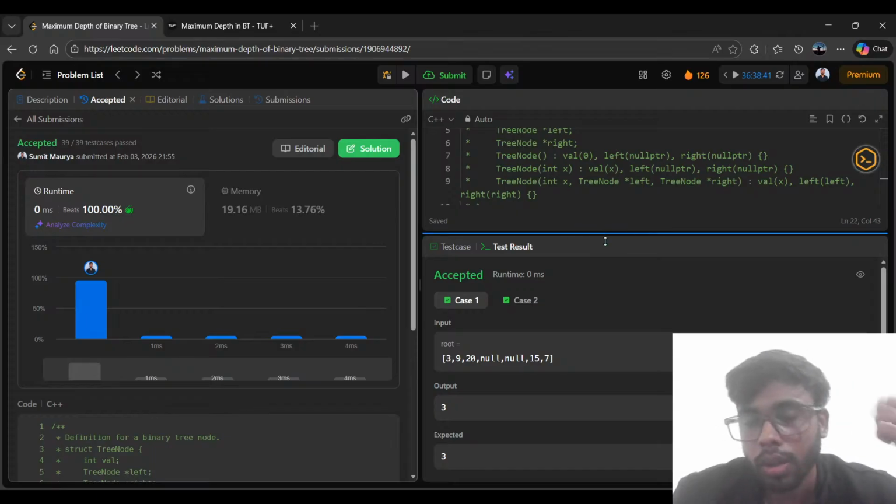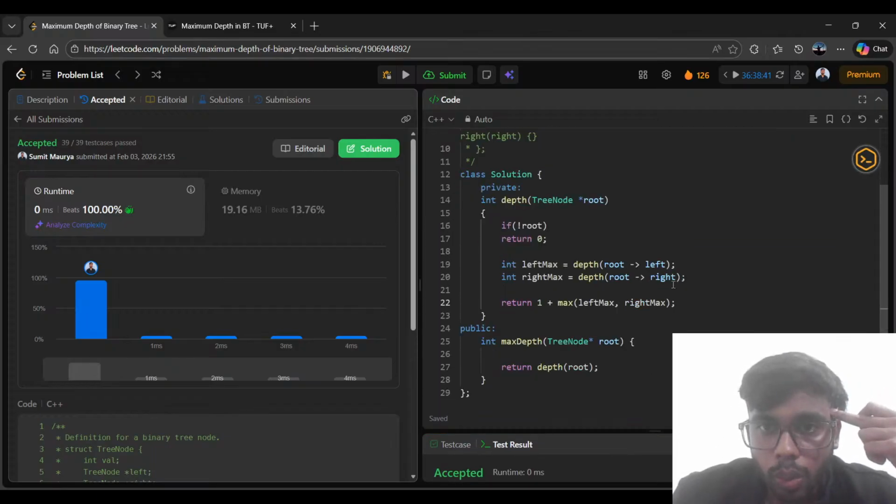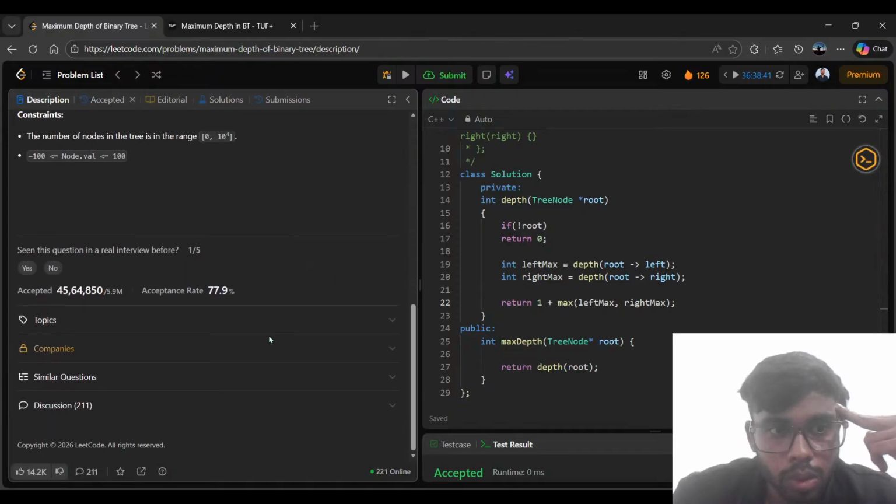Okay, this is done. So it was all about recursion. Yes, and I think this is the optimal approach.